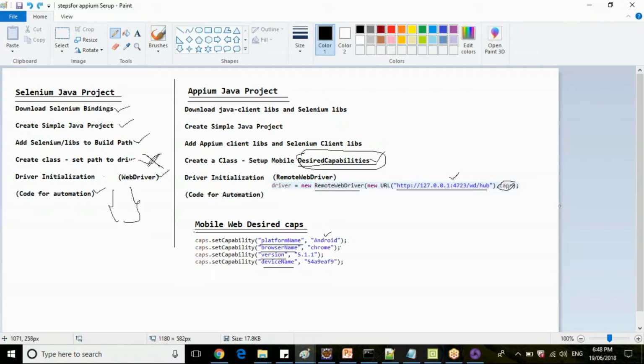You're providing these additional capabilities to your remote web driver so that it will take these capabilities and tell the APM server, which is running on this URL, to execute the below code which you have written for automation on this mobile. So the complete setup is the same as Selenium in the APM till here, and the only additional part is that instead of setting up a driver path, you are setting up your desired capabilities. Your desired capabilities are very simple for Android. These are the 4 mandatory capabilities which you need to provide.